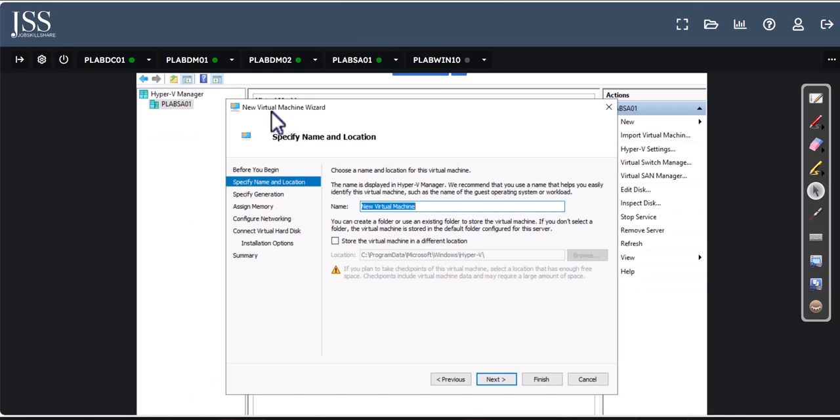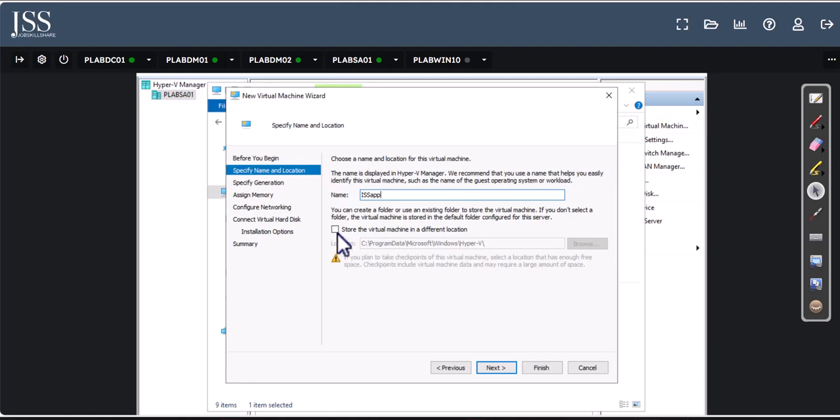So in virtualization, people do this part. In this case, we're just going to call it IIS app. I'm just naming it that way, there's nothing behind it. Then we have to pick where we want to install this virtual machine.